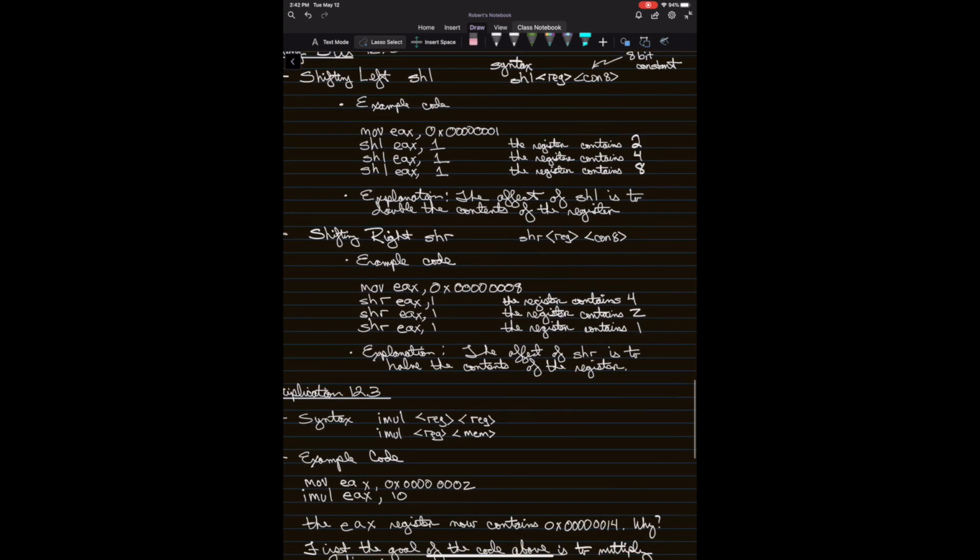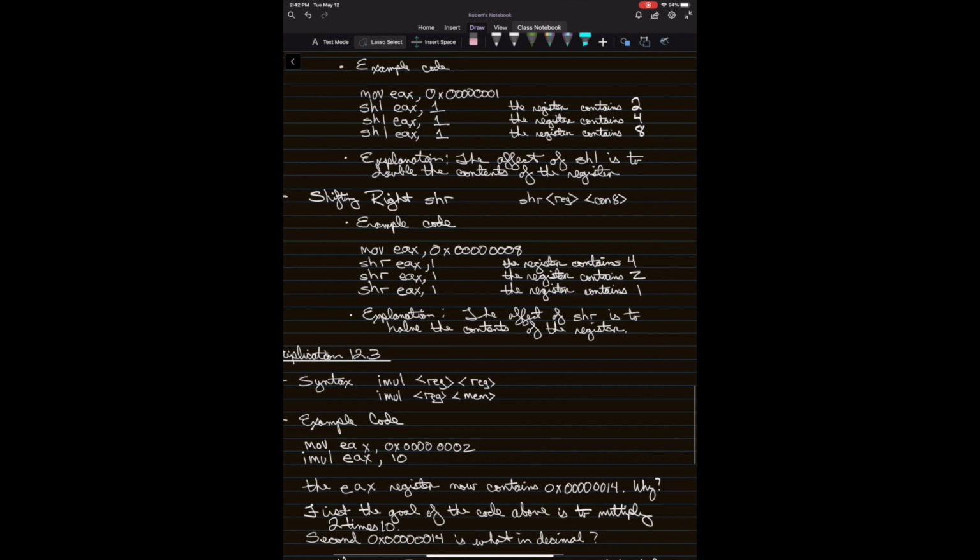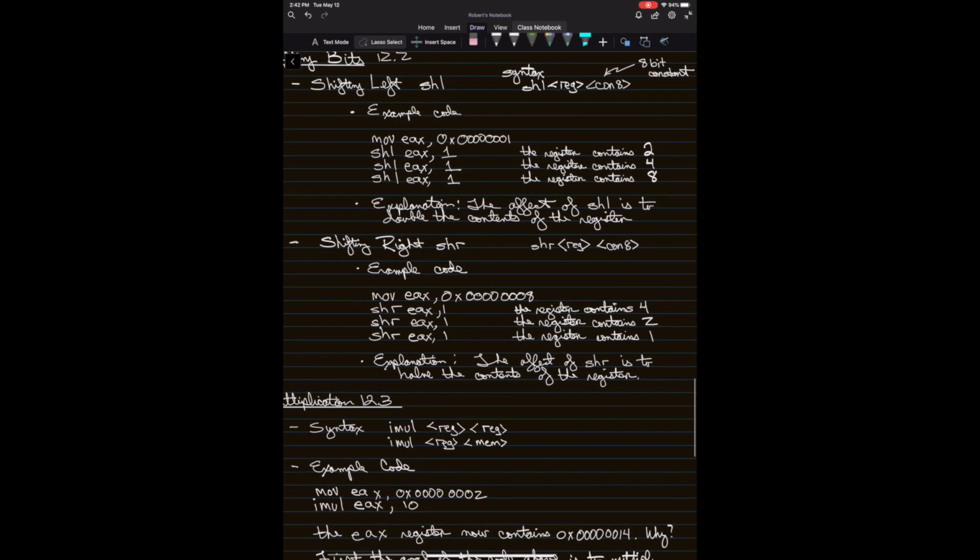All right, so now let's take a look at shifting right. So the assembly language mnemonic is SHR, which means basically shift to the right. And you'll see that the syntax is that you indicate what register it is that you want to shift, and then you give an amount by how much it's going to shift. And in this case, I'm just simply representing it as an 8-bit constant. All right, so let's take a look at the example code.